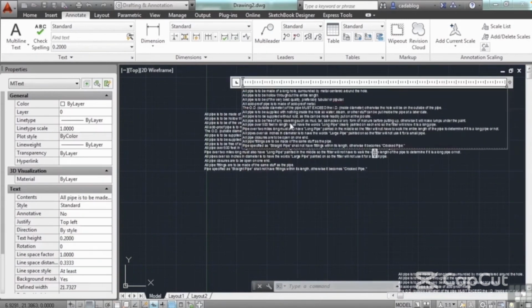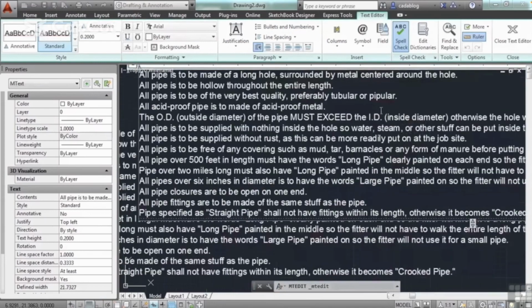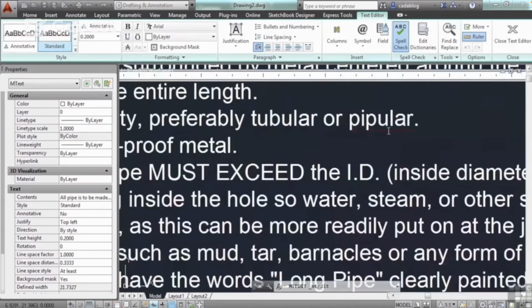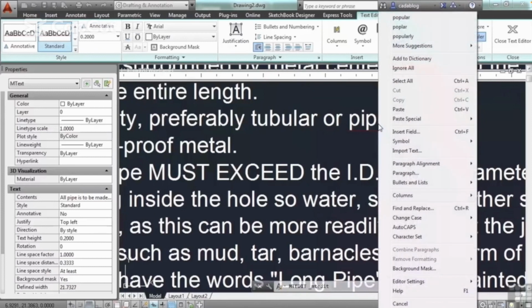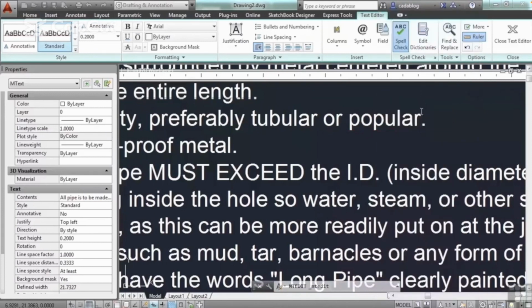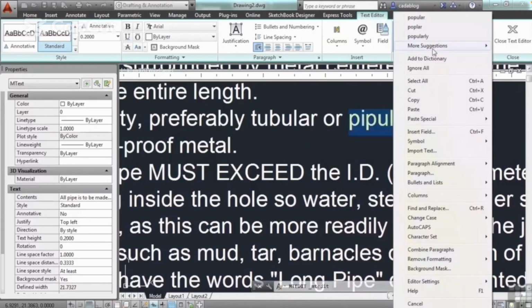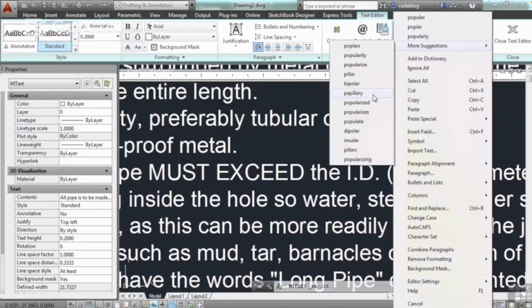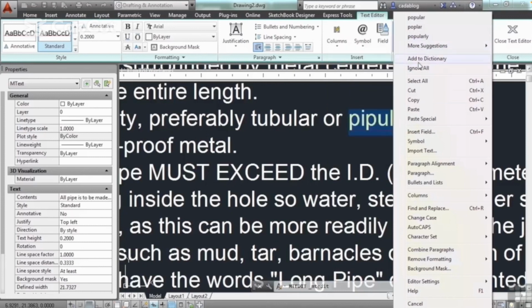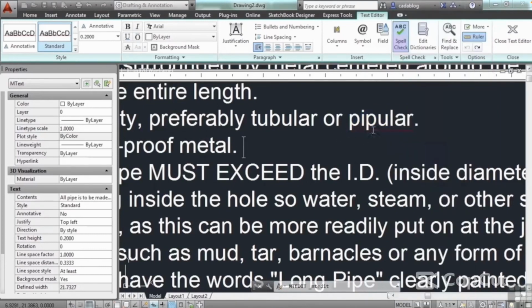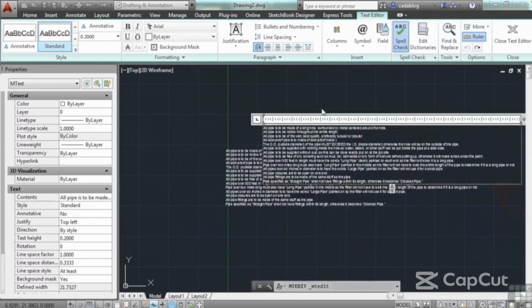So if you double click in here, you can see a spelling error is made. If you right click, you have different options or suggestions available. Maybe you meant popular. If not, just undo. You can find some more suggestions here, or if it is a word and it is spelled correctly, you can click add to dictionary right here, or you can just ignore it altogether. This is a great way to make sure that you're spelling things correctly.